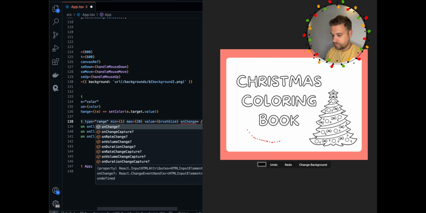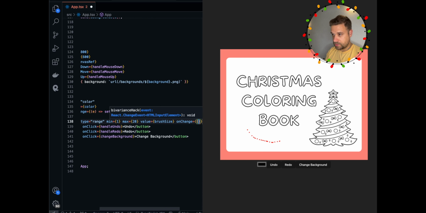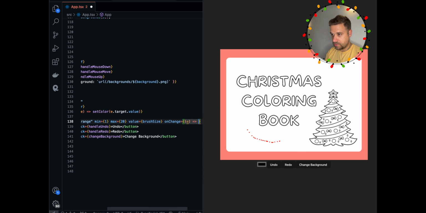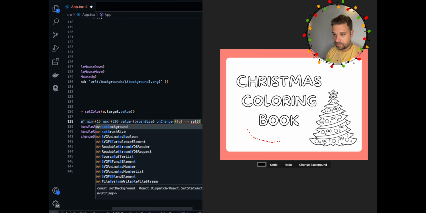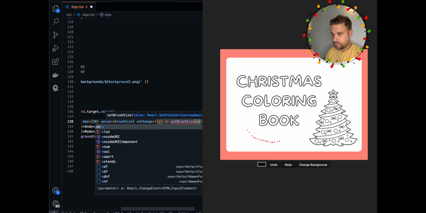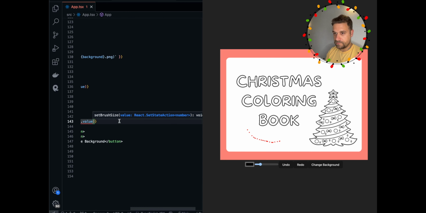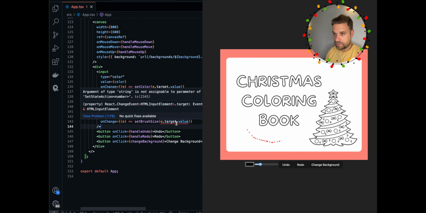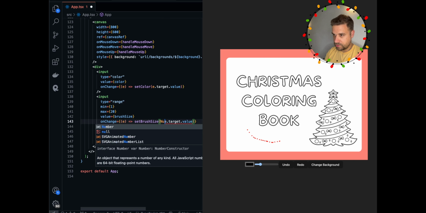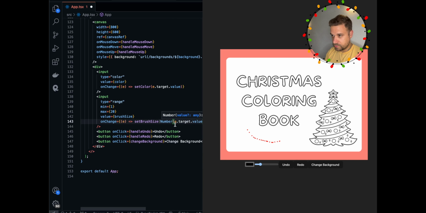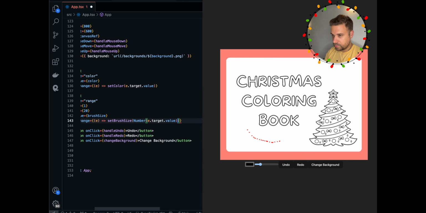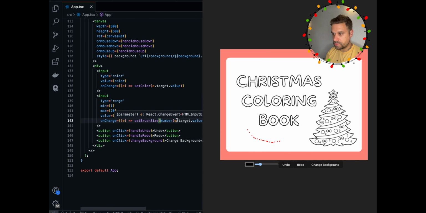We're going to take the event and we're going to set our brush size to event.target.value. So let's now check that one. What is it? Argument of type string is not assignable. Oh, we can put just a number like this to make it a number always, to avoid this one.